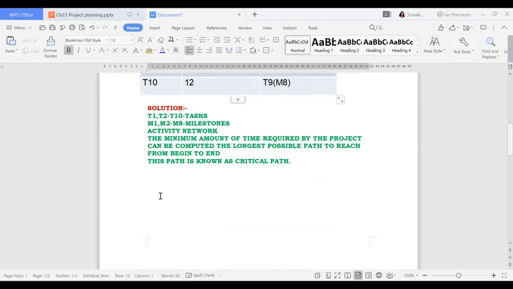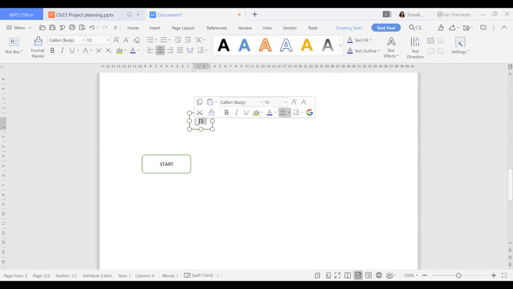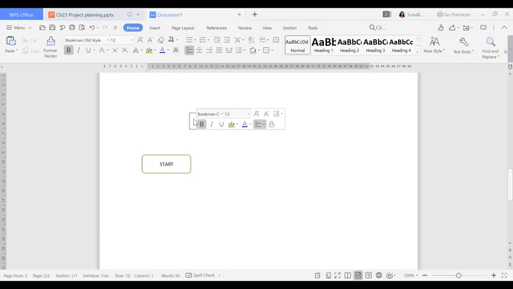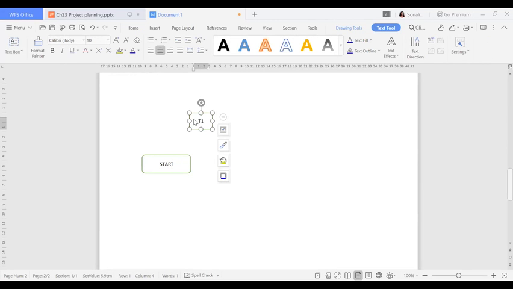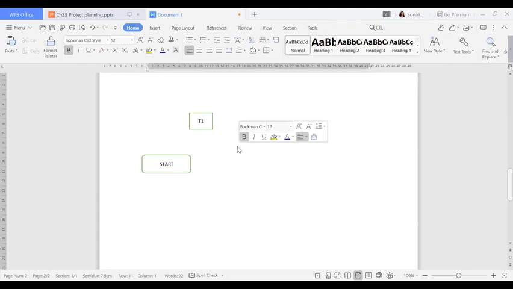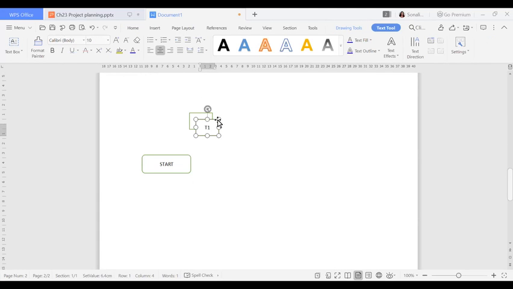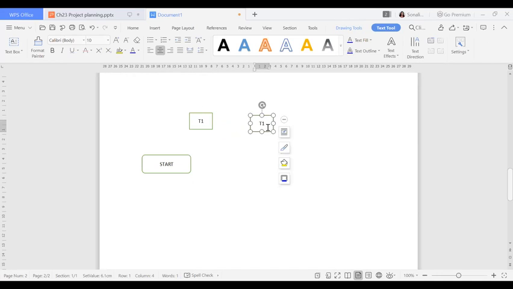T2, you are going to make, because next is your T2, right? So I'll just do it. So this is my T2. I'll just keep it over here and change it to T2. Fine. So I have made T1, I have made T2.